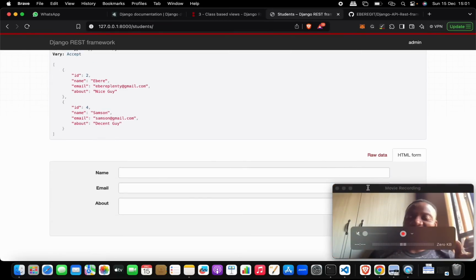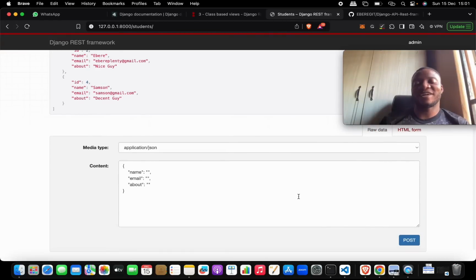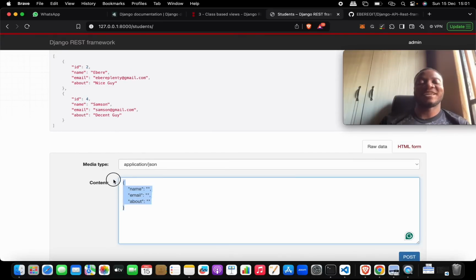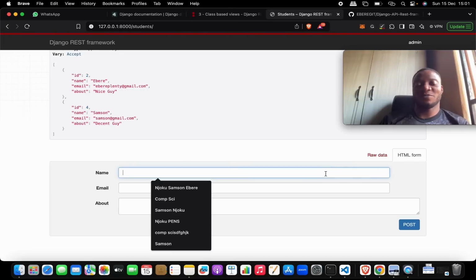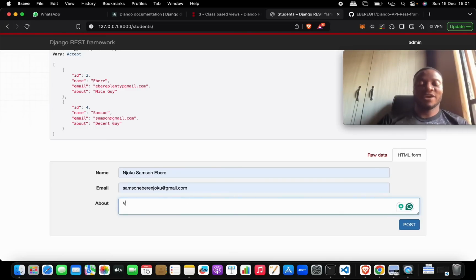But notice this time around that it is not just the way the raw data was before. Initially it was just this raw data. In fact, the raw data this time around comes with a placeholder, which is beautiful. But this time around we now have an HTML form given to us. So let's try to work with this.